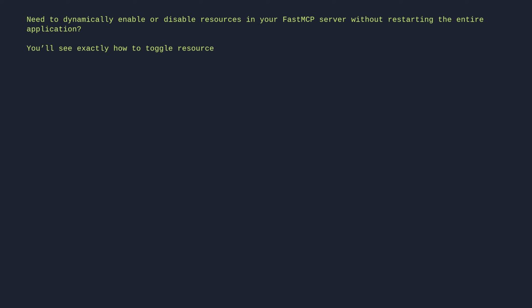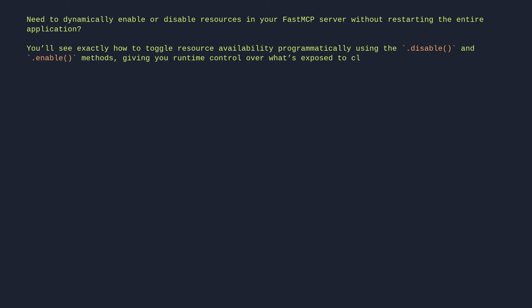Need to dynamically enable or disable resources in your FastMCP server without restarting the entire application. You'll see exactly how to toggle resource availability programmatically using the disable and enable methods, giving you runtime control over what's exposed to clients. This pattern is perfect for maintenance windows, feature flags, or conditional access scenarios.